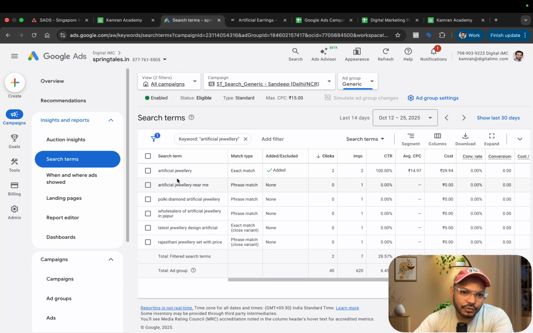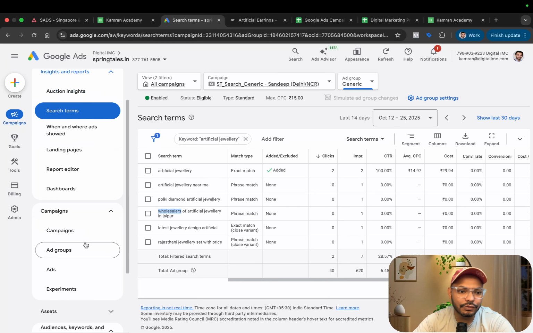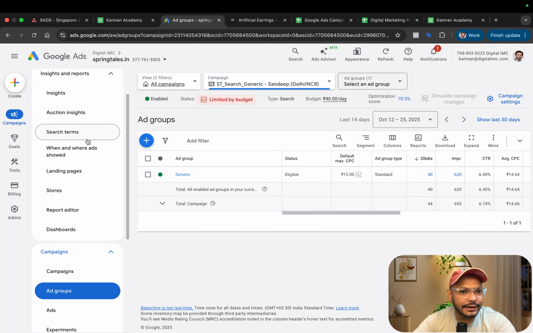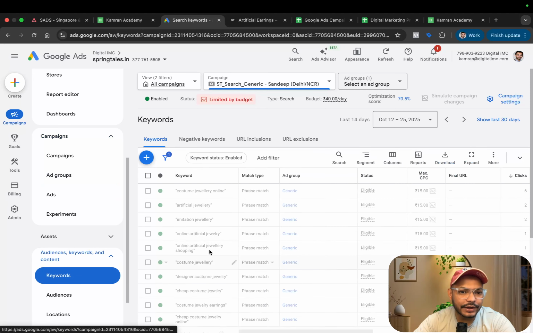Here we can go through other search terms as well. Let's say wholesalers. So I can add this wholesale as a negative keyword because I don't want people to see the ad whenever they have the word wholesale or wholesaler in the search query, for which I can simply go into campaigns. One second, I go to the keywords tab. Okay, here is the keywords tab.